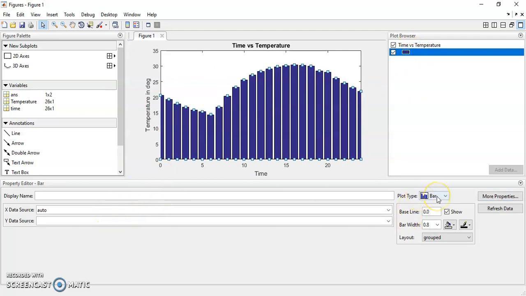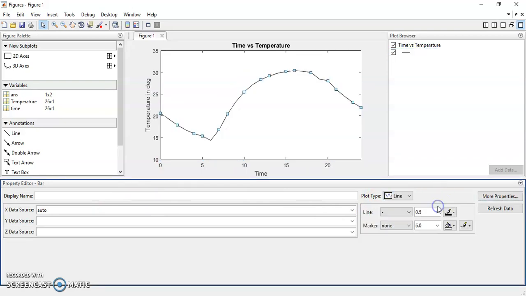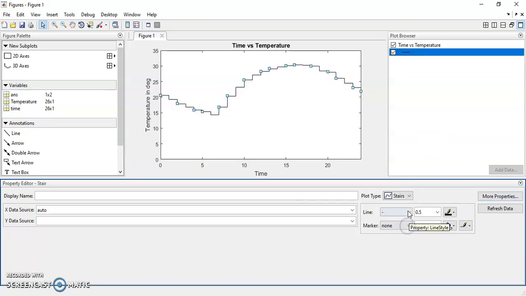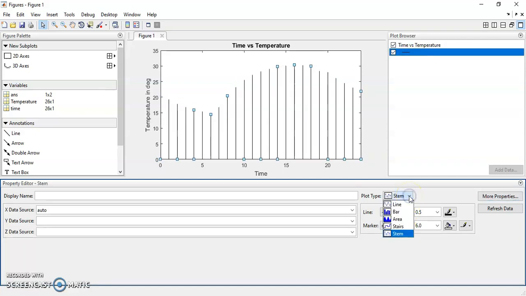This is the type of plotting this data. This is a bar plot. If I want to plot in a line fashion, you can see that line, or if you wish to plot using an area, now you can see that, or stair or stem. So there are many options to plot. Now we stick to the bar.